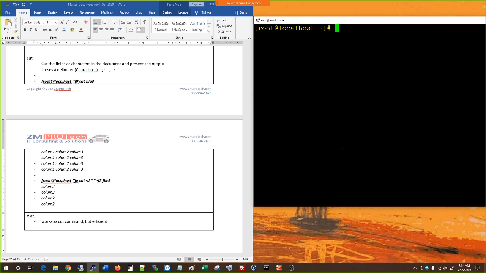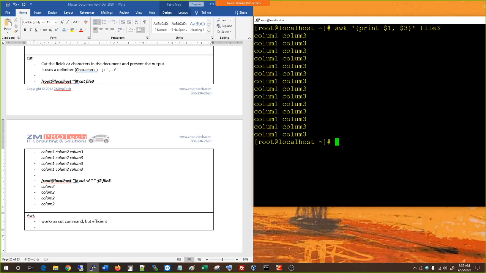Let's see here. What you're going to do is awk, then all you have to do is print. You have to go into curly brackets. This is the formula here: print $1, comma $3. And then you give the name of the file, file 3. So it brought out column 1 and column 3.